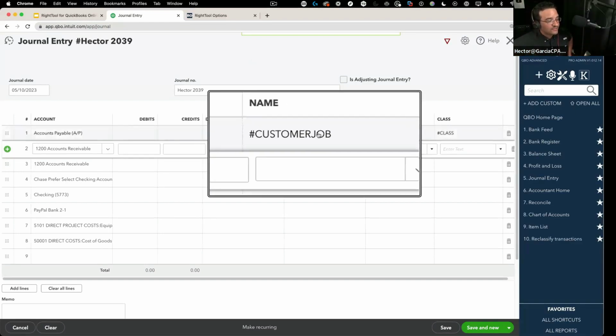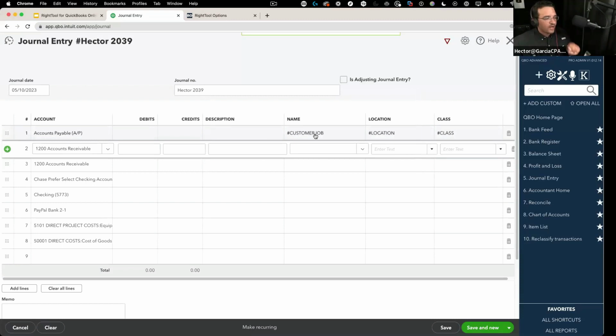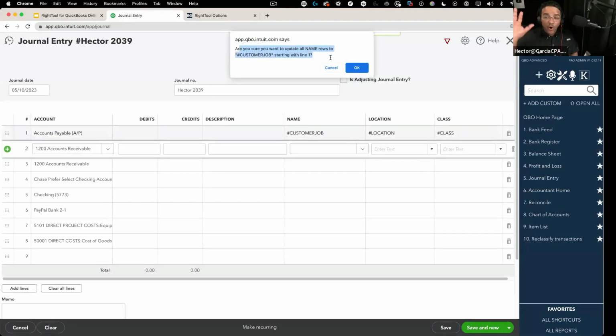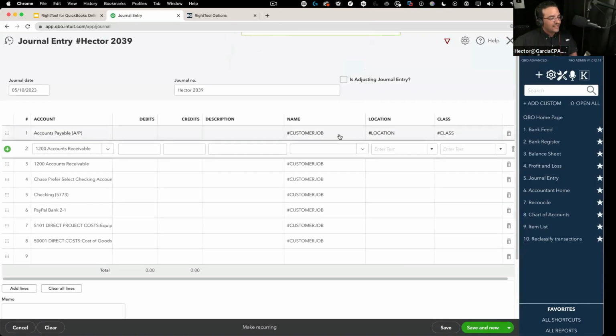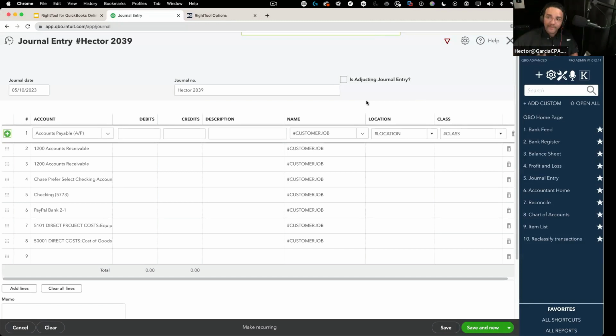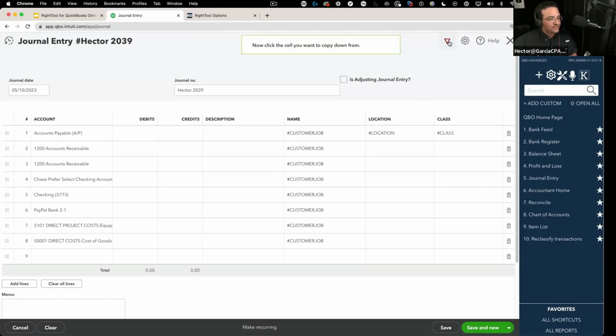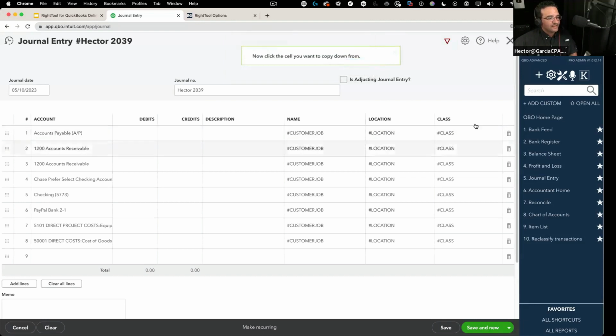So then I want to click on this customer job name, just the one name on the top, click on it once, and then it says, hey, are you sure you want to update all the names starting from line 1? And then I'm going to hit OK. Essentially what this does is it will automatically add that name throughout for you. Let's do the same thing with location. Click on that, click on location, OK. Let's do the same thing. Click one more time, click on class, click OK.